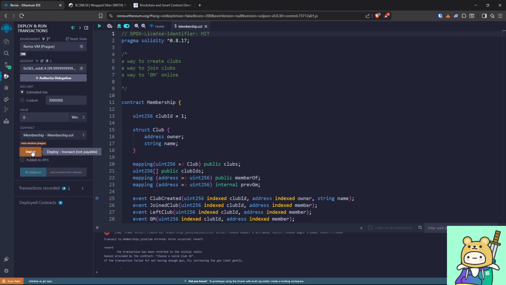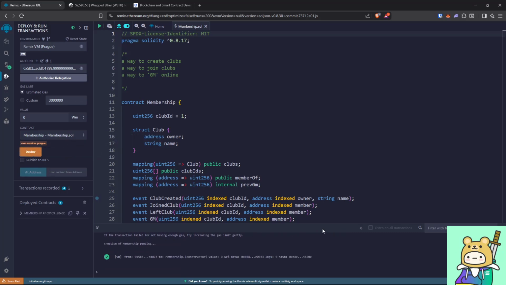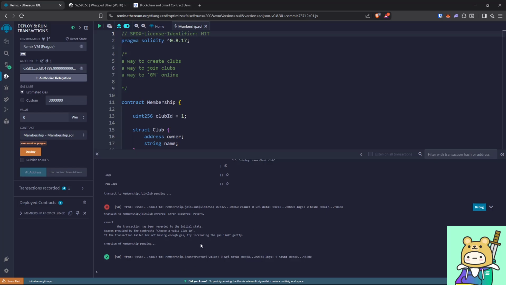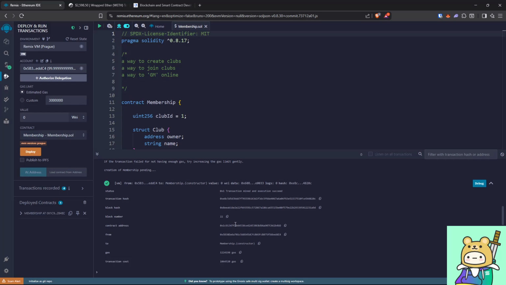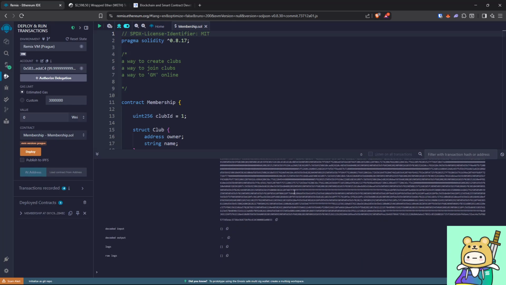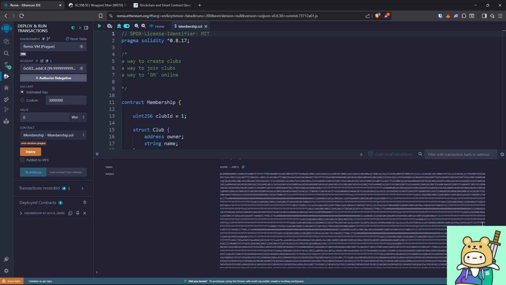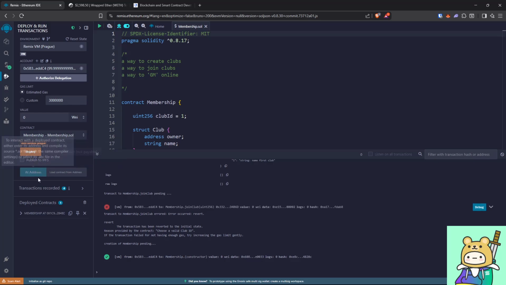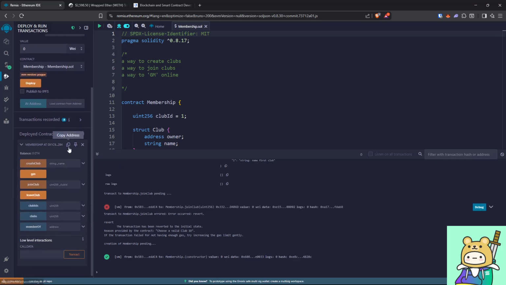So deploy, and we would see a few things. One, let me just expand this. Okay, we see, imagine this like Etherscan, right? So we see the transactions here. This is successful. We successfully deployed on this VM. This is the bytecode and some constructor stuff. And now we can click on our deployed contract and we can interact with the contract.